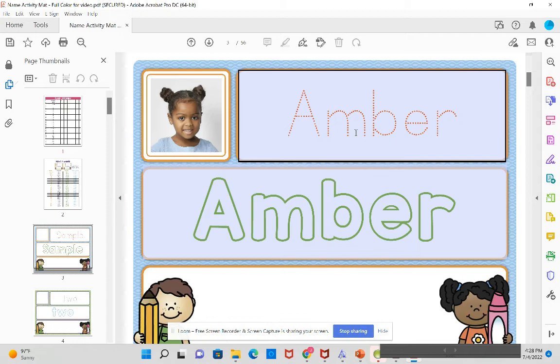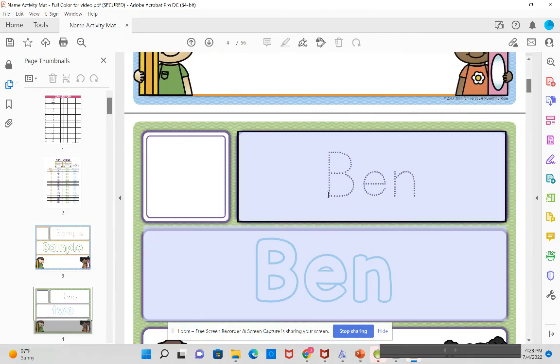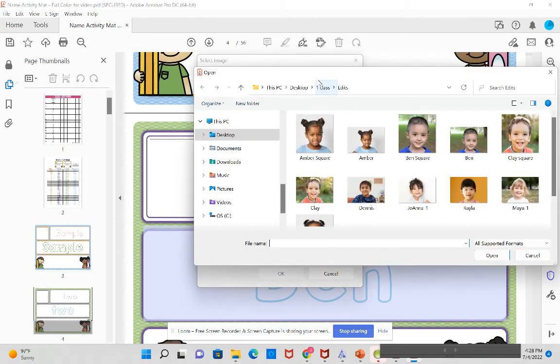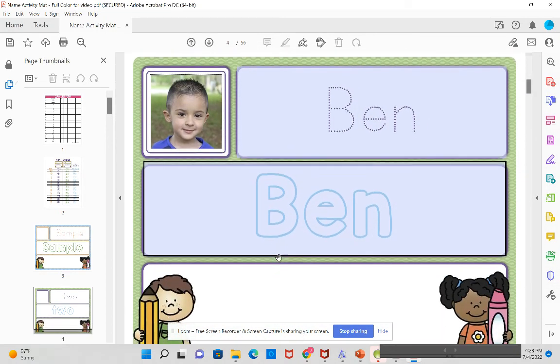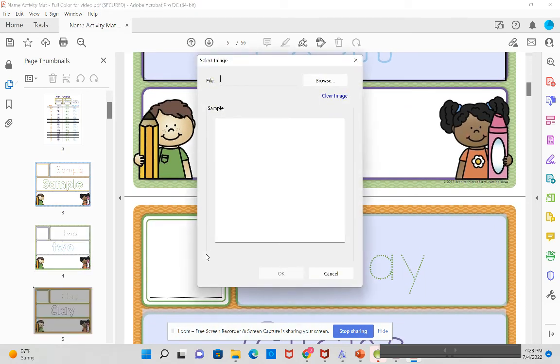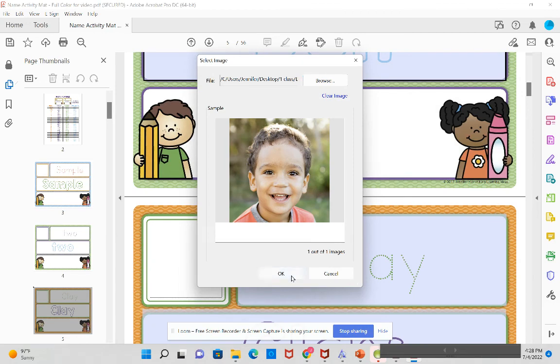Okay, you see how these are blue? Those won't be blue when you print it. So I'm going to go to the next one, and this one is Ben. And so I'm going to add Ben's image in there. And then who's next? Clay. Browse, and Clay's square is right there. So that's all you have to do.